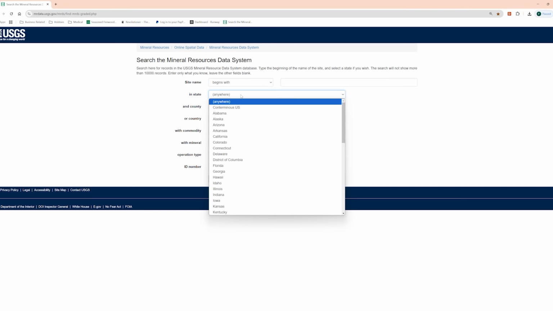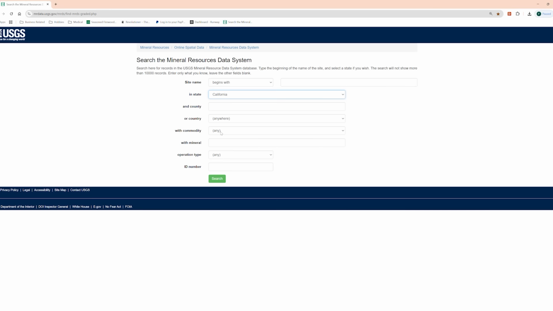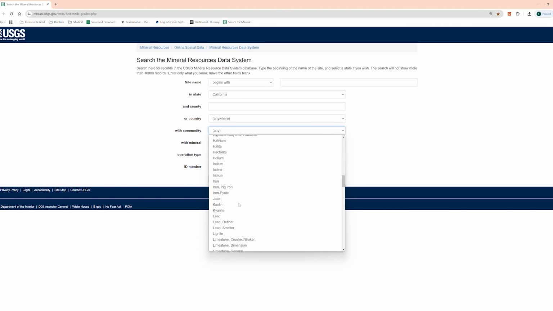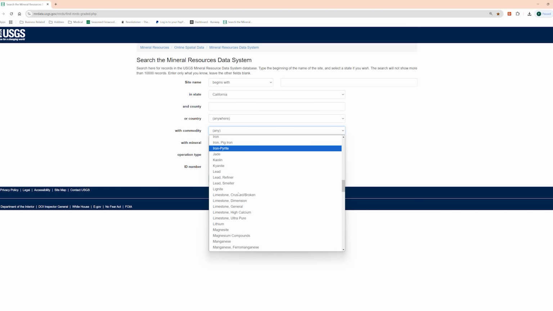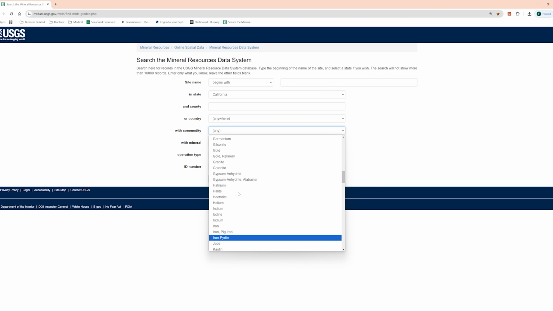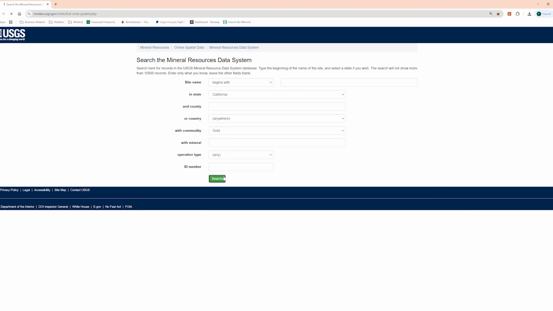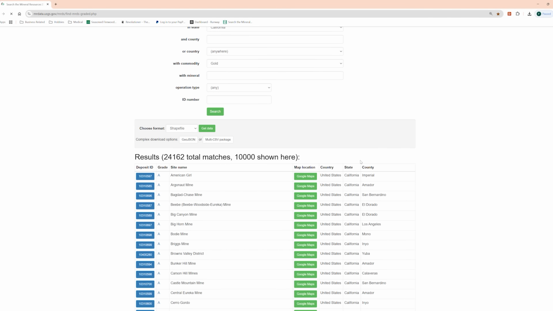Let's pick a state. Let's pick a state that we know there's a lot of gold. Let's go to, say, California. And the commodity is going to be gold. Look at all these minerals and stuff. But let's go ahead and we're going to pick gold. That's what we're interested in. Search on it and check it out. 24,162 matches, gold mines in California.